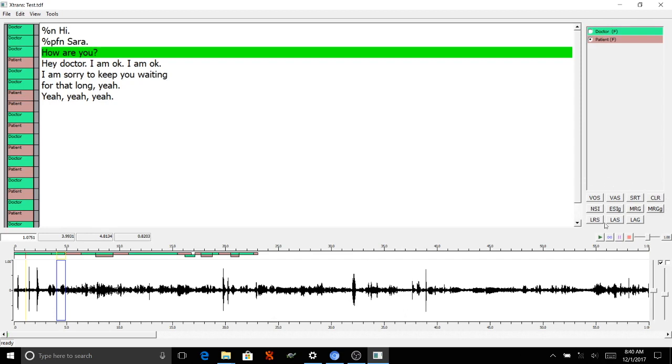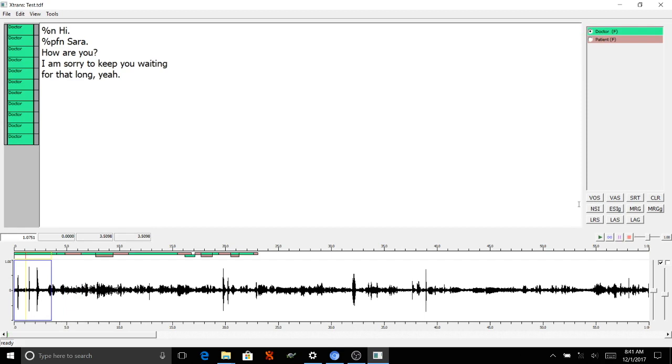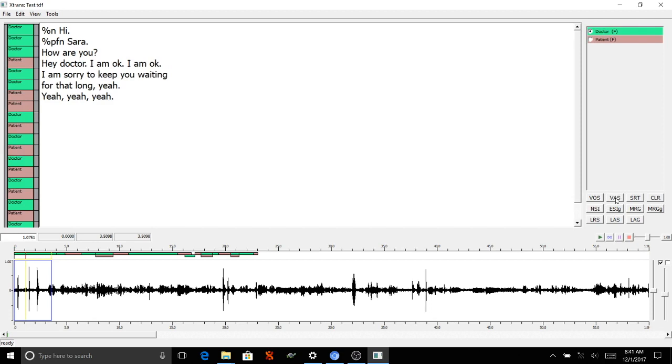These are the functions, as you can see here. This is VOS, view only selected speakers' segments. I selected patient here. When I click on this one, I will get only patient speech, so patient segments. And if I click doctor and click back here, I will get only doctor. And this function gets all speakers again, view all speakers for all speaker segments. So if I click here, I get them back again.